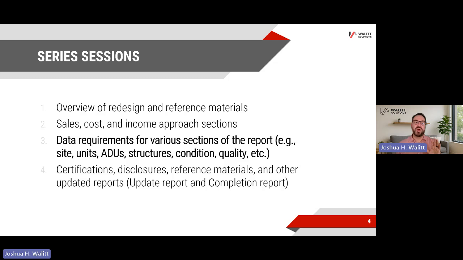But just to recap, we looked at the overall concepts, the overall organization, the overall redesign of the report, and reference materials. Then we looked at the approaches to value as well as the reconciliation in session 2. And here we are in session 3.